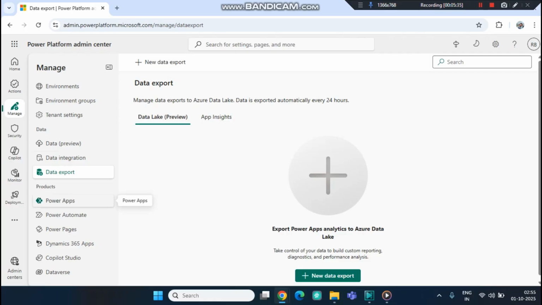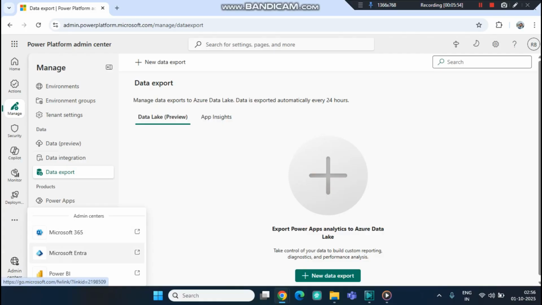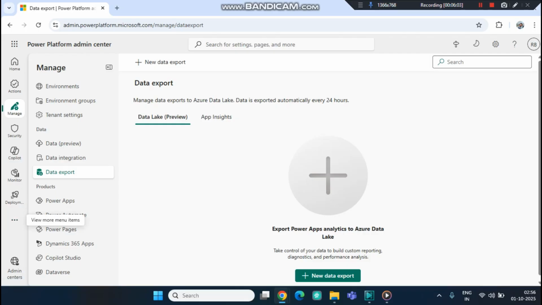Okay. Rest, you have Power Apps down below. You have Power Automate. These are shortcut links from where you can navigate to each and every application. And if you click on admin centers here, you will be able to navigate to Microsoft 365 admin center, this Power BI, and this Microsoft Entra, which is Azure AD. Okay, so these are just the shortcuts.